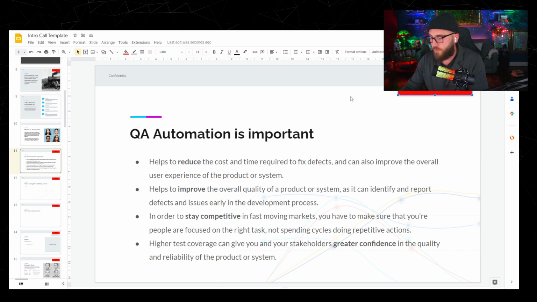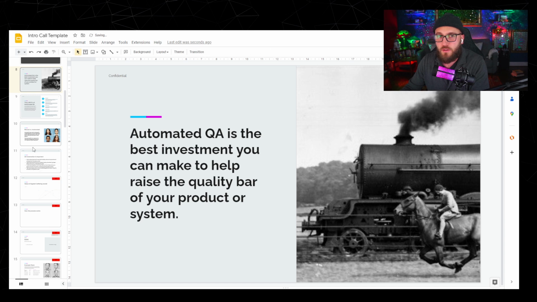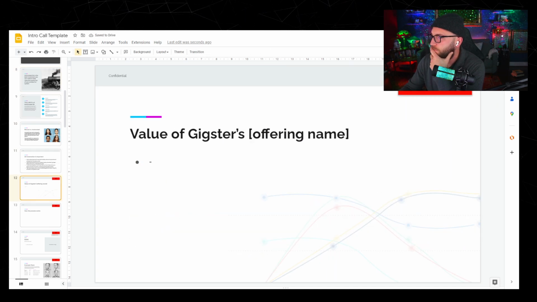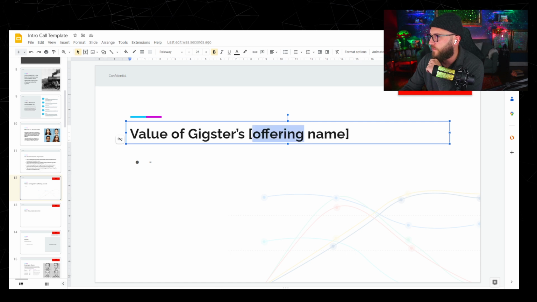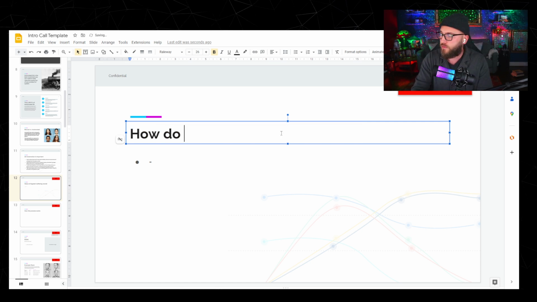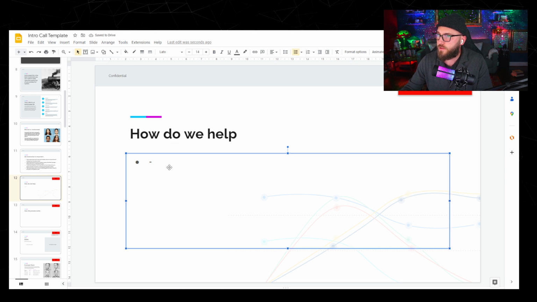All right, so we'll mark that as done. This one is marked done. Boom, boom, boom. Value of, not value of, but how do we help? So this one here, right?